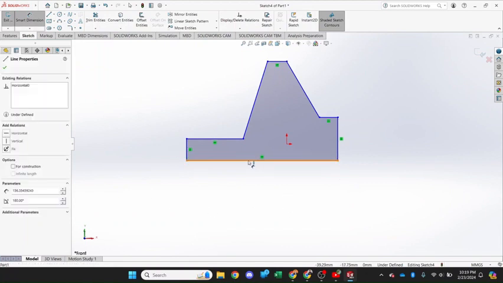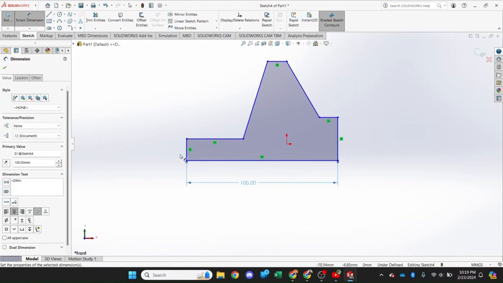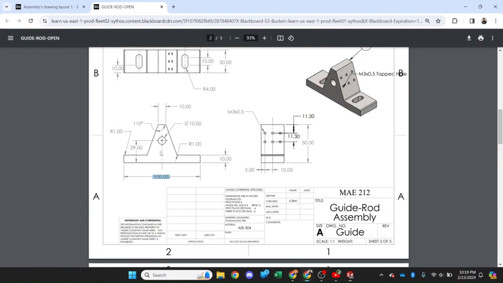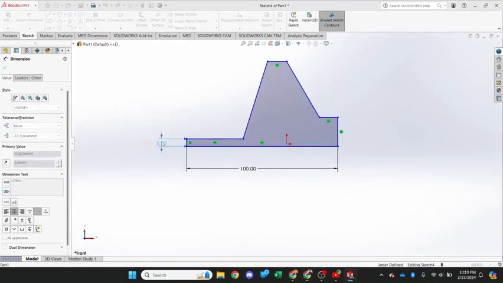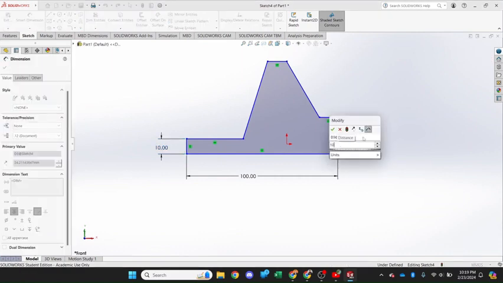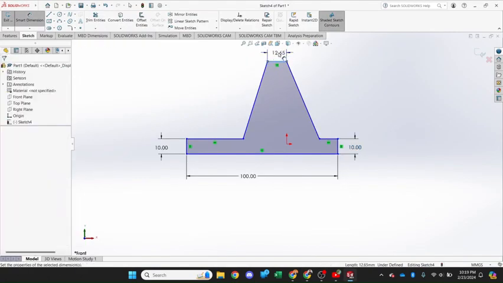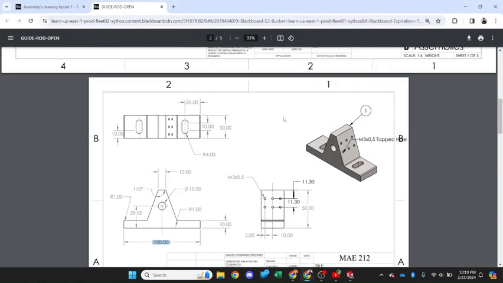So we're going to make this 100. Make this 5, I believe. 10. 10. Make that 10. And then this is not 10. It is, oh, it is 10.